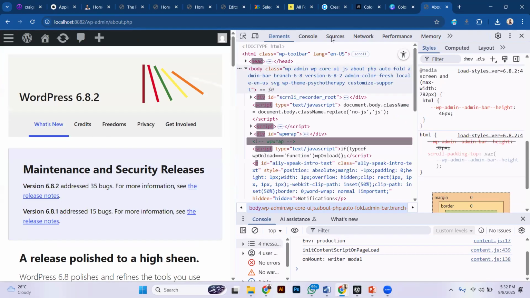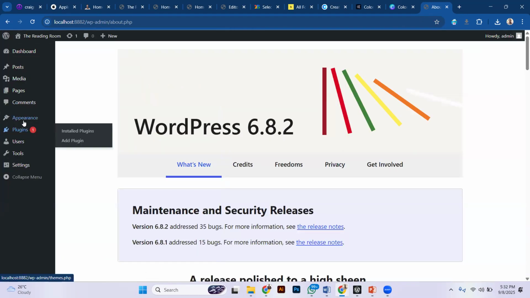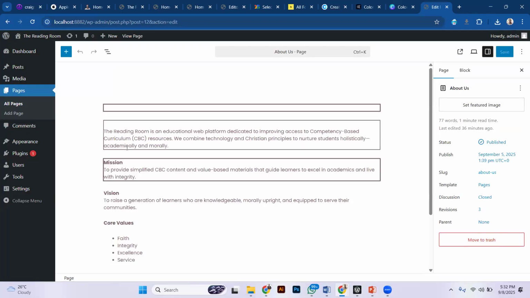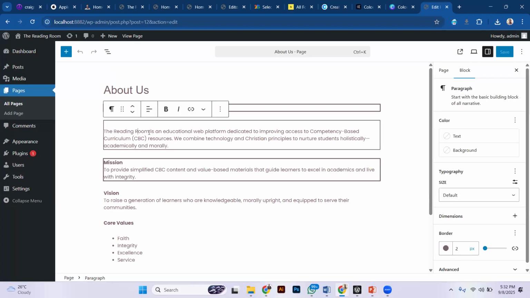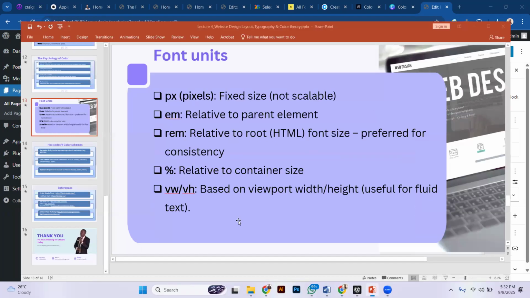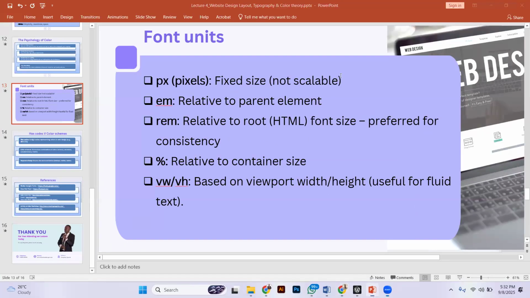It is 3:30 and I'm supposed to conclude. Let me use like 5 minutes to show you about the font units as a demonstration, and that will be all for today. Allow me to edit this page because we're using the about us page here for some illustrations. So far, I've explained to you the box model using this page. But the other element I want to talk about briefly here are font units.